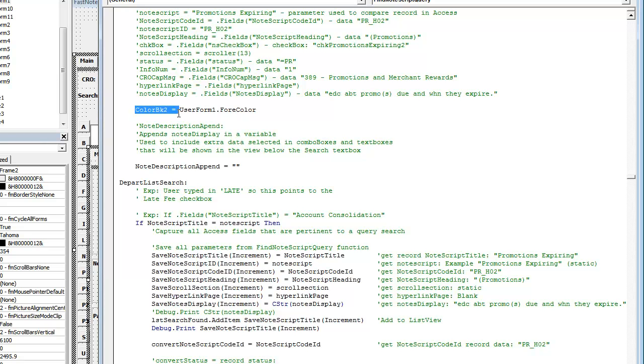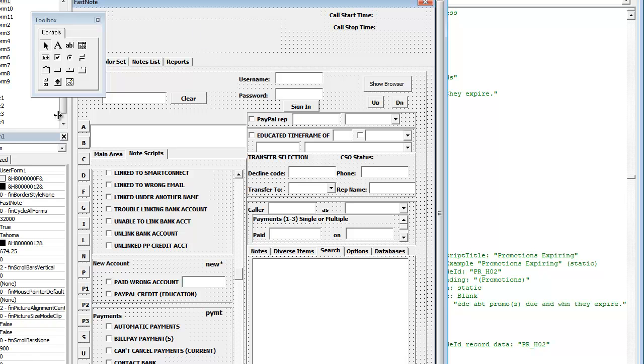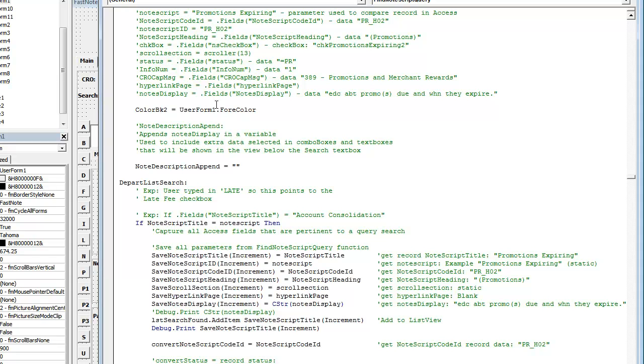The next thing we do is we keep track of the background form color. So this is the user form right here. You'll see user form 1. It's just the whole form. So we can keep track of what color. That's just so when I change the color, it knows what color it is, the foreground color.